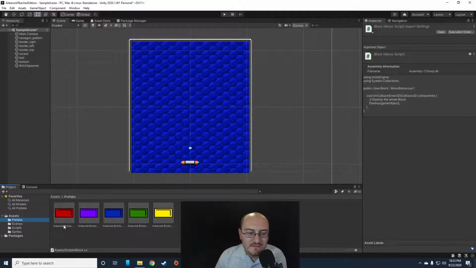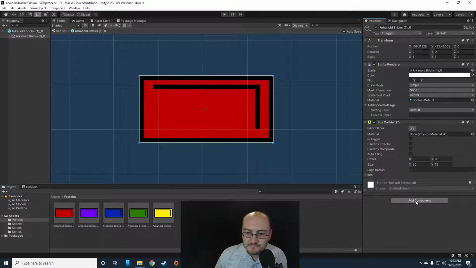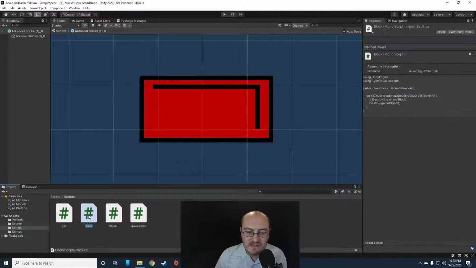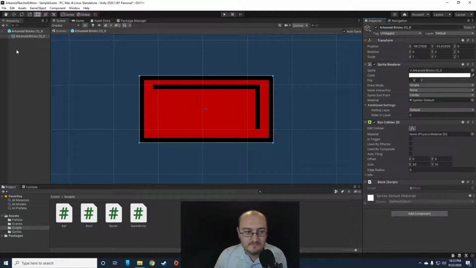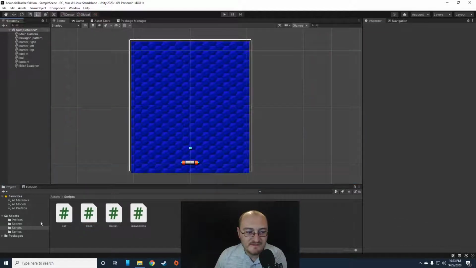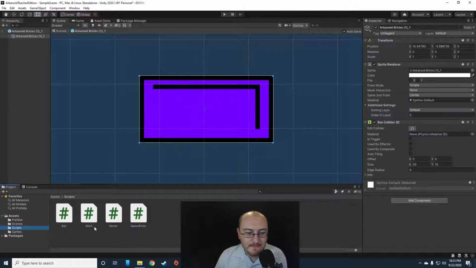If we go to the prefabs here, we can actually click Open Prefab. And down here, we can add the script. So this block script, we can just drag it over. Now let's do that to all of our prefabs. So you can actually double click to open up the prefab as well.